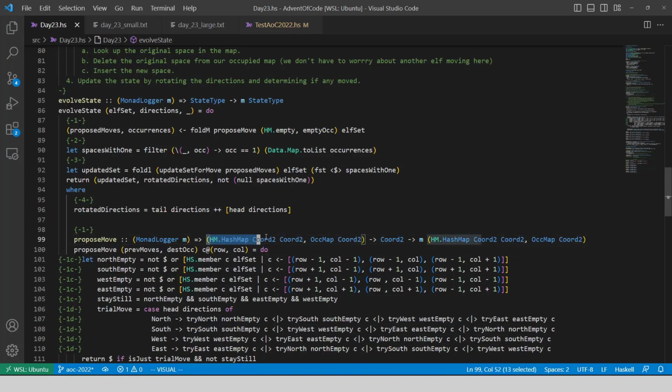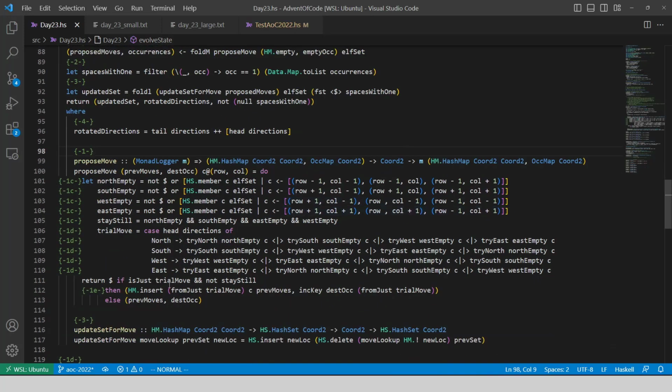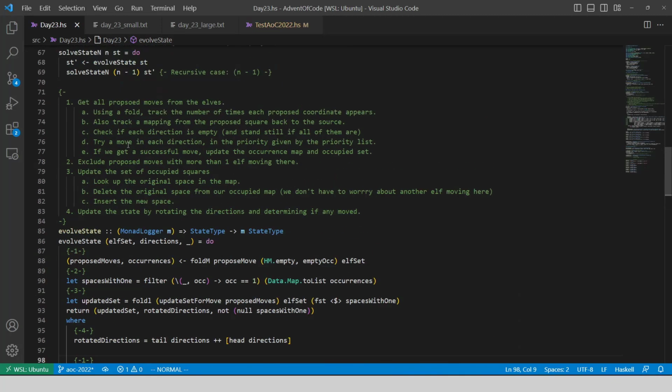The other data we're tracking is a mapping from coordinate to coordinate. And the key of this mapping will be the proposed moves, and the value will be the previous location of that elf. The reason we're doing it this way is so that we can remove the old location of the elf from our occupied set. So that captures 1A and B.